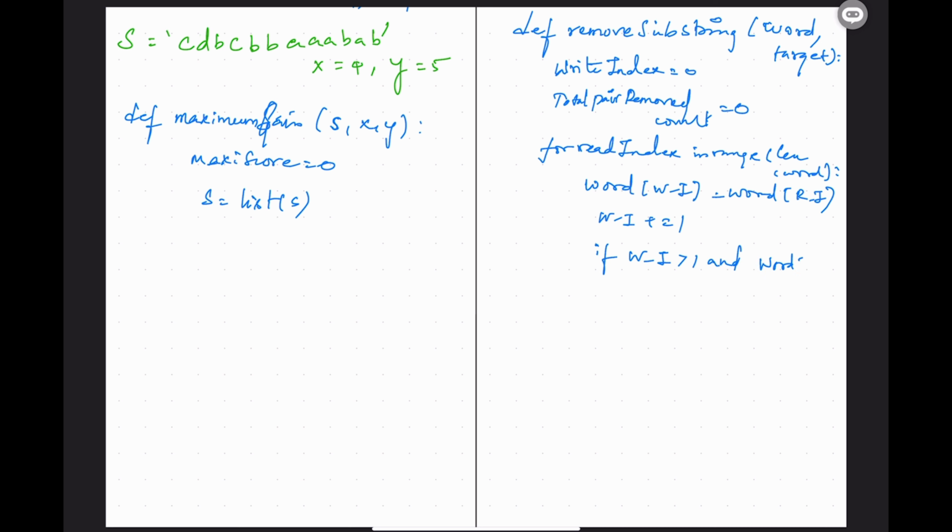word of write index minus 2 equals target of 0. So if our write index is here, minus 2 is here, which should equal our target of 0, and target of 1 should be at write index minus 1, that is, word of write index minus 1 equals target of 1. Okay, if so, we'll be updating our write index.